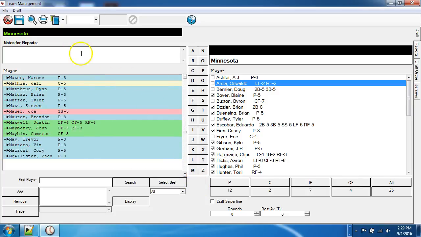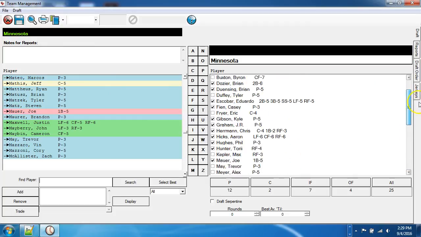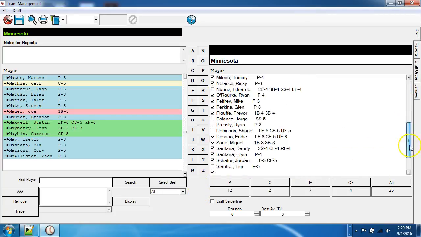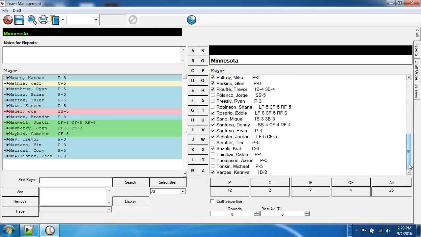Alright. Okay, so anyway, in order for a player to actually play in a game, they need to be on your active roster. So they need to have a check mark in one of these boxes here. So if I want Caleb Thielbar to play for me, I need to put him on my team. So I need to activate him. And that's all done from this screen.